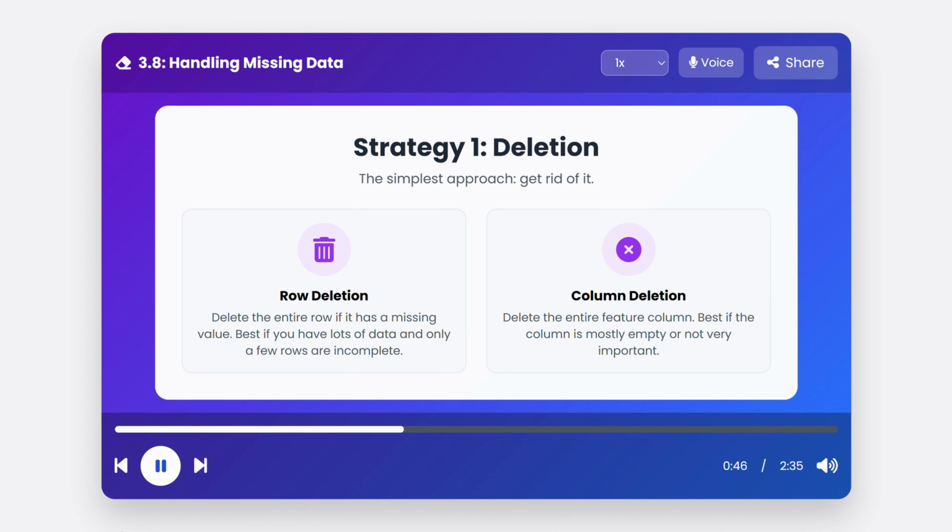The first and simplest strategy is deletion. You can delete any row that contains one or more missing values. This works well if you have a massive dataset and only a tiny fraction of your rows are incomplete. Alternatively, if an entire column, or feature, is mostly empty, you can just delete that feature altogether. The major downside? You're throwing away potentially valuable data.